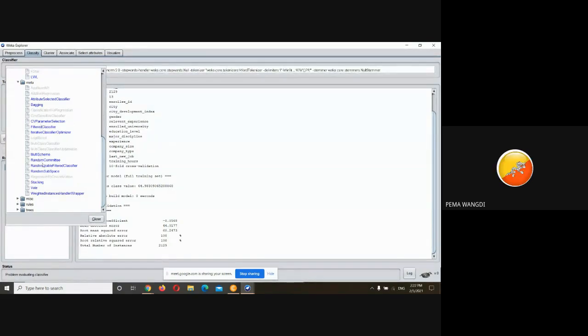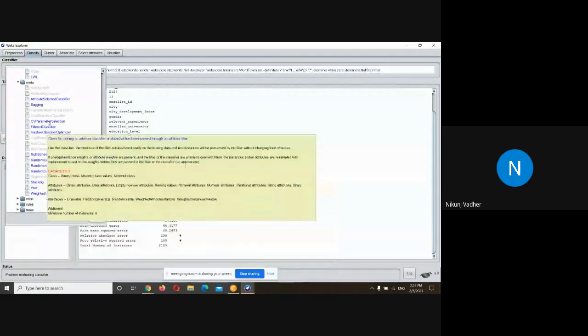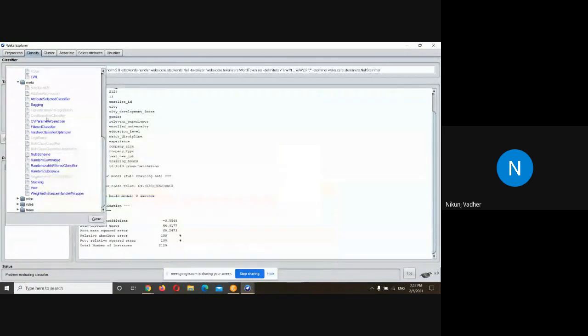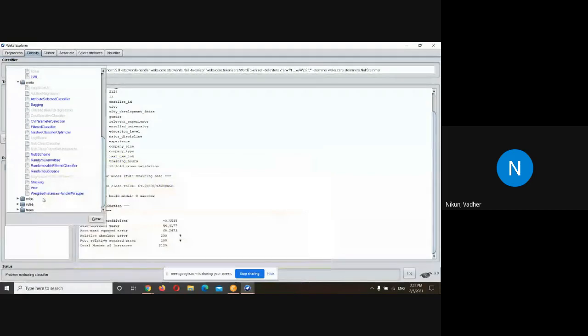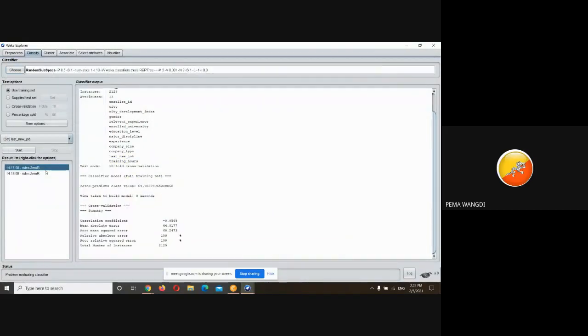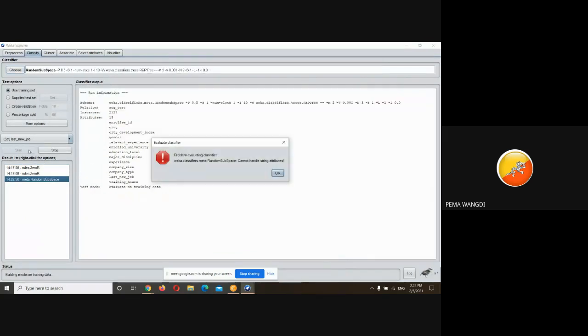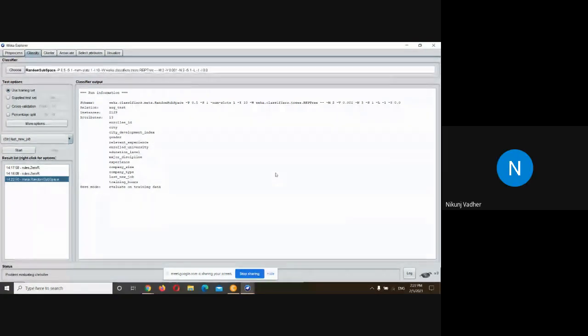And let me tell you that if you are not able to use this algorithm with this data set, then you can try with some other data set. Okay, sir.